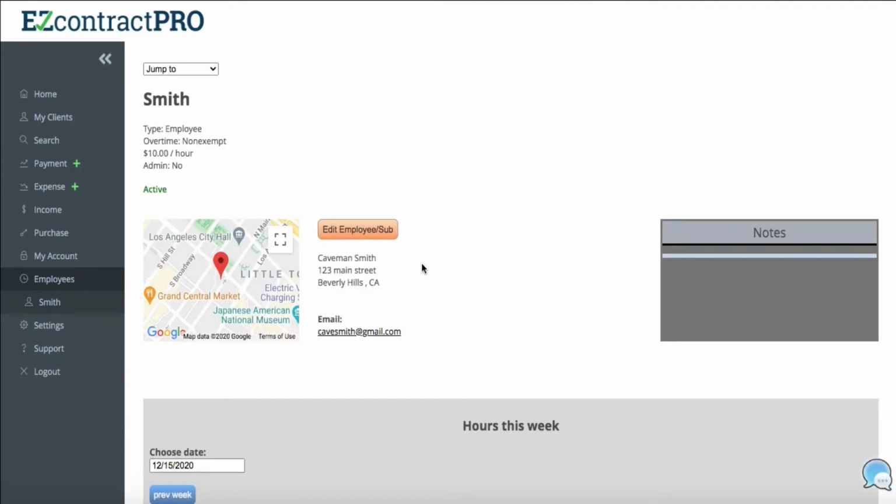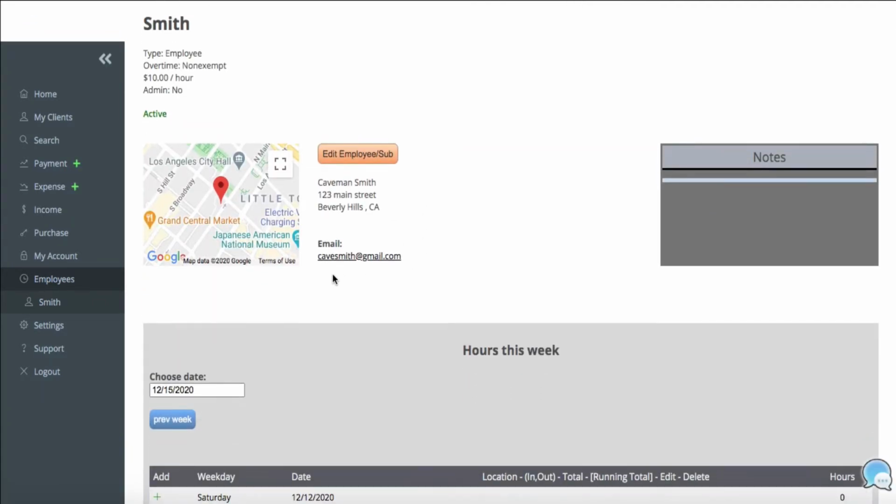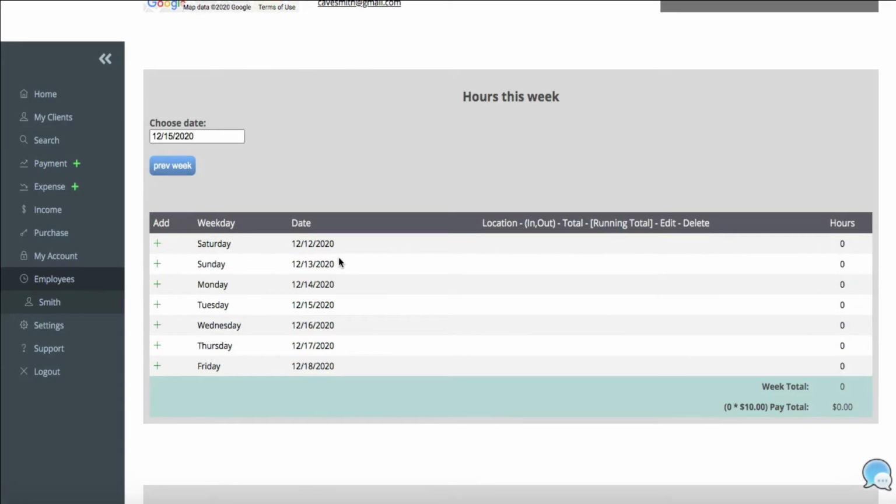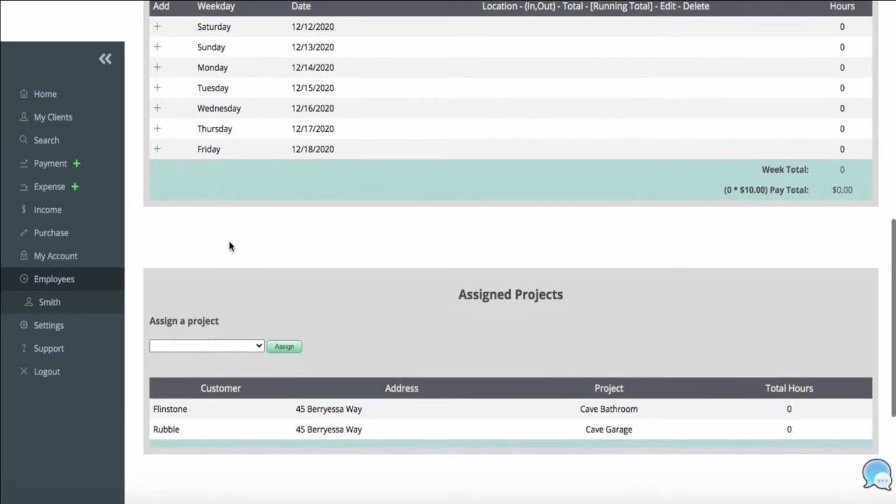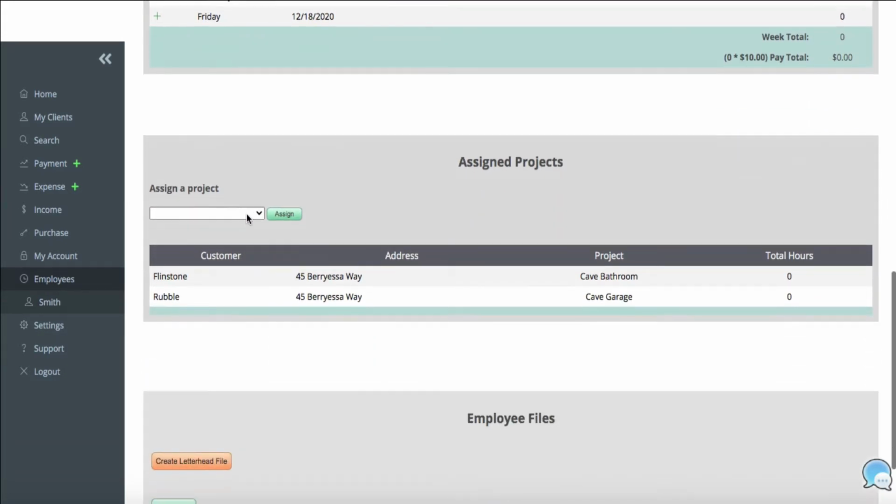Let's just go back, and you can see he has his email for logging in to clock in and out of a project. These are the hours. We can change the day of the week that the week starts. Caveman Smith gets paid on Friday, which means his week starts on Saturday. Right now he doesn't have any times clocked in. This is where we can assign a project.